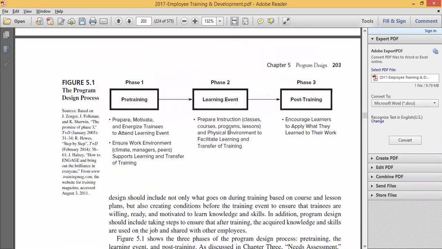So this means that program design should include not only what goes on during training based on course lesson, but also creating conditions before the training event to ensure the trainees are willing and ready and motivated to learn the knowledge and skills. So ang ibig sabihin daw, pag magbuhat ito program design, same sa evaluation, pre-test, post-test, before magkaroon ng training, we need to make sure na ang trainees kay willing, no? Dili kay pinugos. Ready sila, and then of course motivated sila para dili masayang ang imong gibuhat nga training.